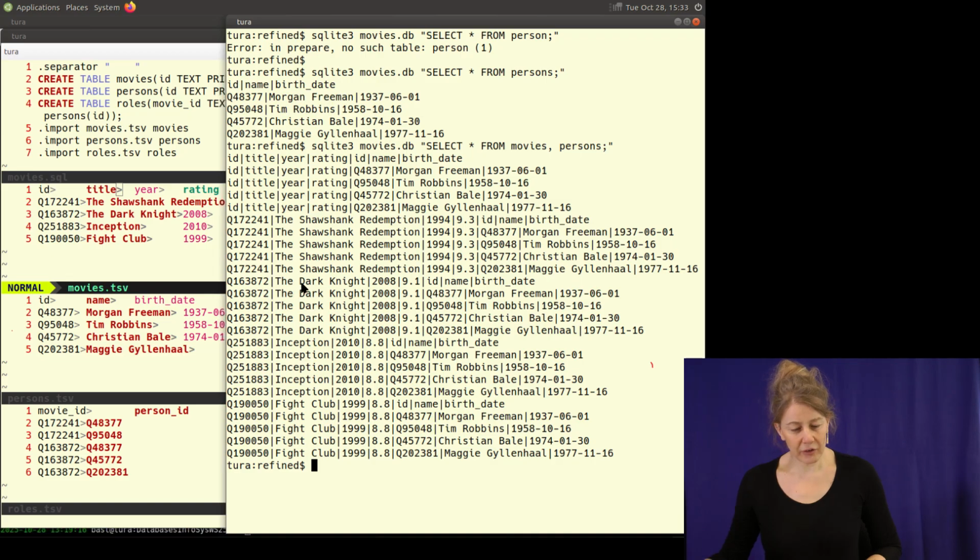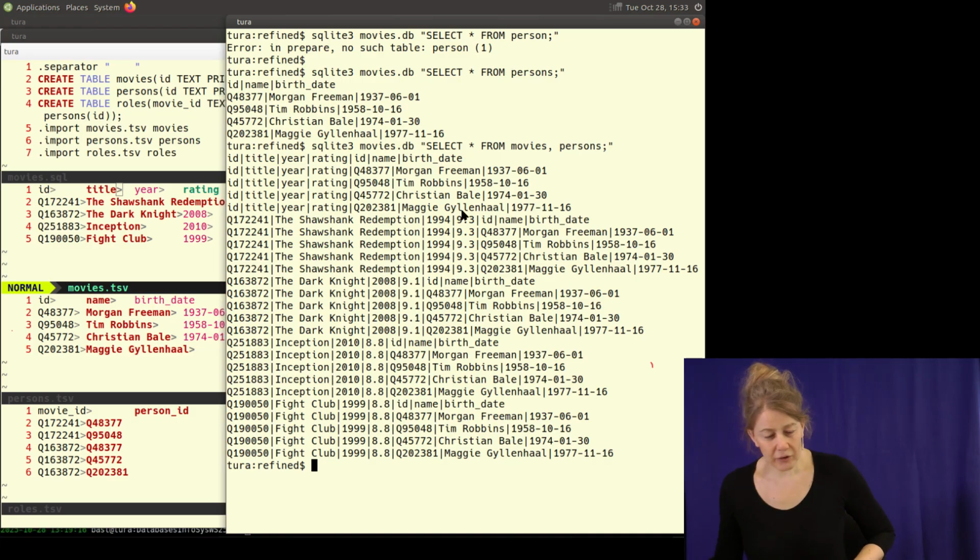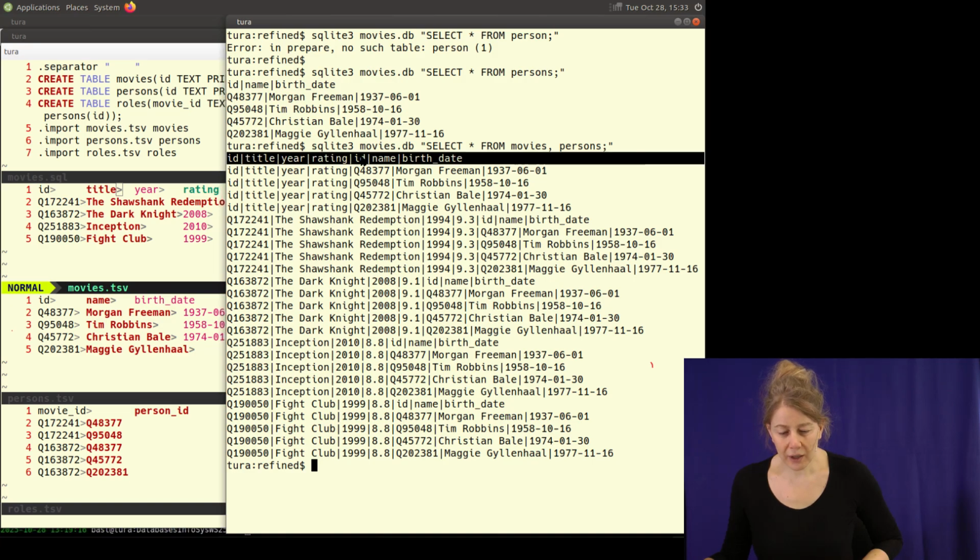It's more than 16. Why is it more than 16? Did I do something wrong? Oh, I did. Yeah, it did read the table header, right, for some reason.